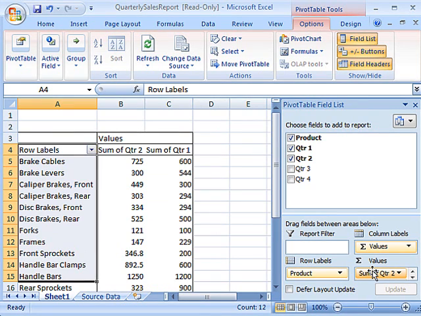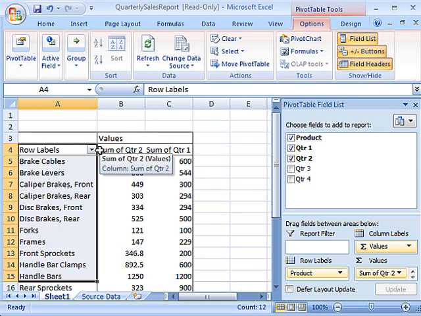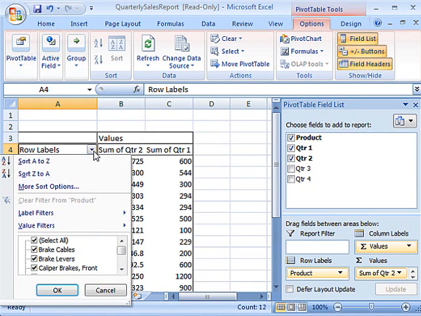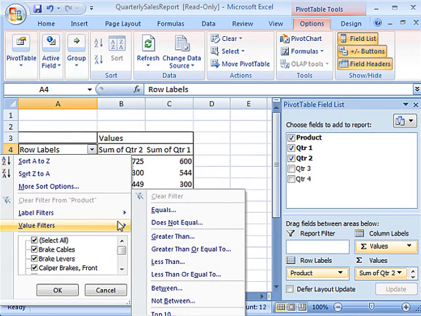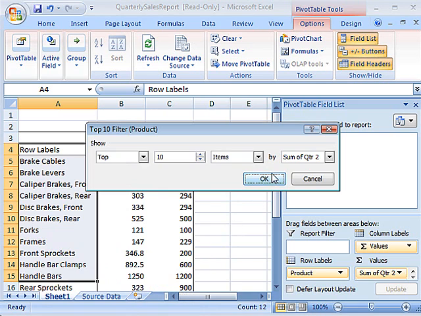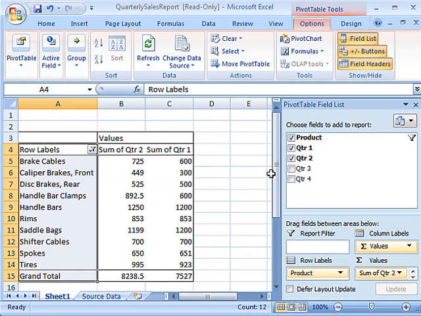Now let's see how easy it is to highlight the top 10 products for your manager. On the spreadsheet, click the down arrow next to row labels. Point to Value Filters, then Top 10. A dialog box appears. Click OK. The table now shows just the top 10 products for the 2 quarters and a grand total. You can repeat the same process for all fields within the pivot table report.